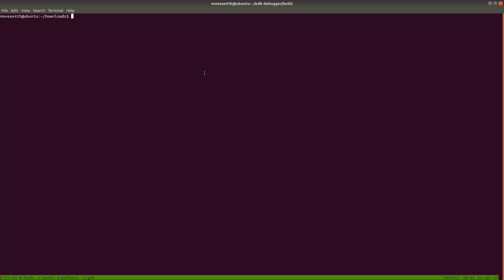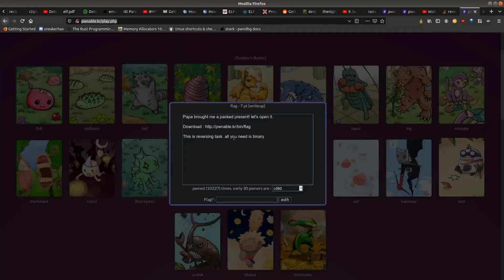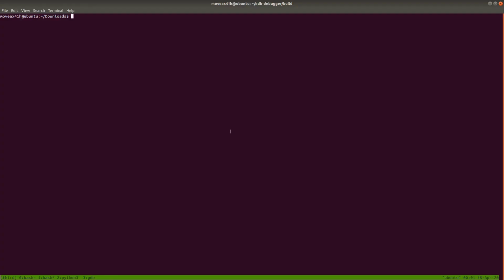So what we know is that the name of this binary is flag, and I know it's in my downloads folder, and that's literally all we know. The browser actually did say that it is a reversing task. So it says this is a reversing task. All you need is binary. So that's what we know.